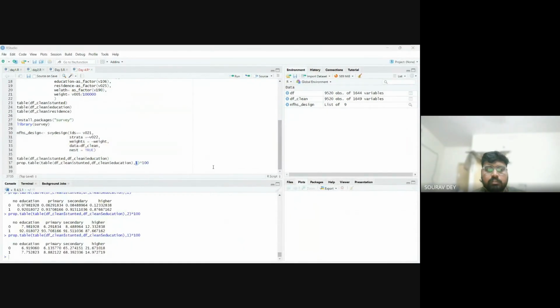Okay, so this way you can make it, but if you want to make it a weighted one, then you have to mention the design. Okay, suppose I want to make a weighted table. So for that, I want to store that one under a separate name.